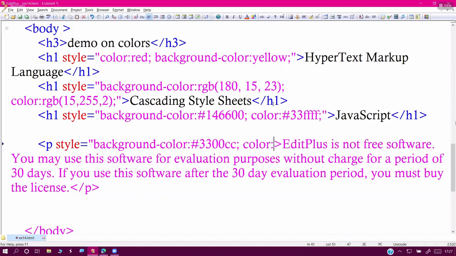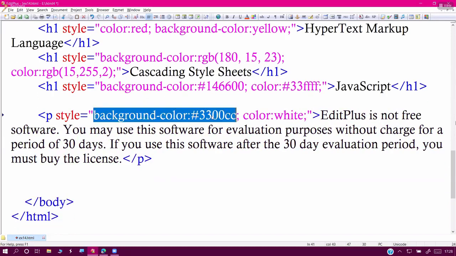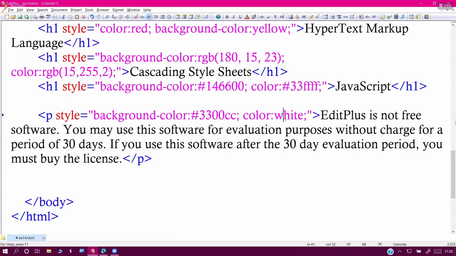Next, what about the foreground, sir? White. But one more point I'm covering here, see that. One color I applied with hexadecimal format, one color I applied with named format. Your choice.